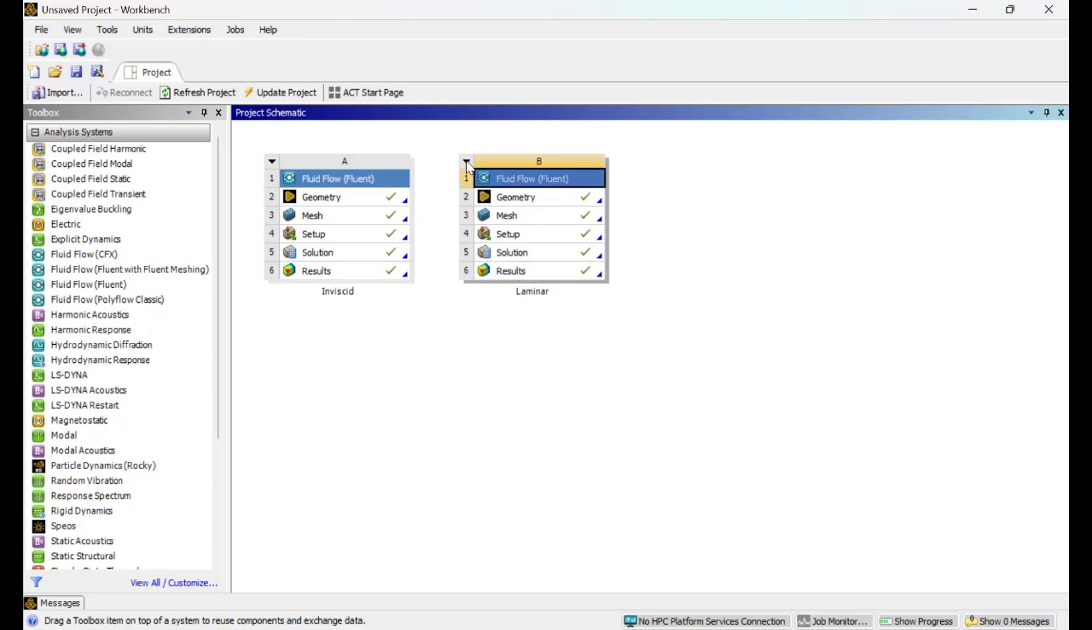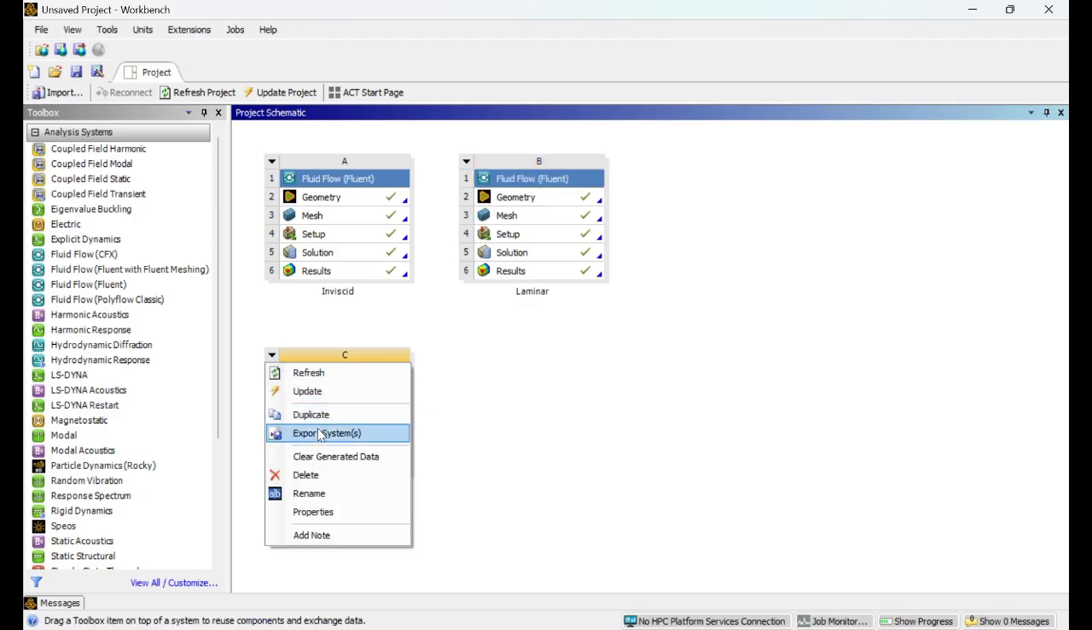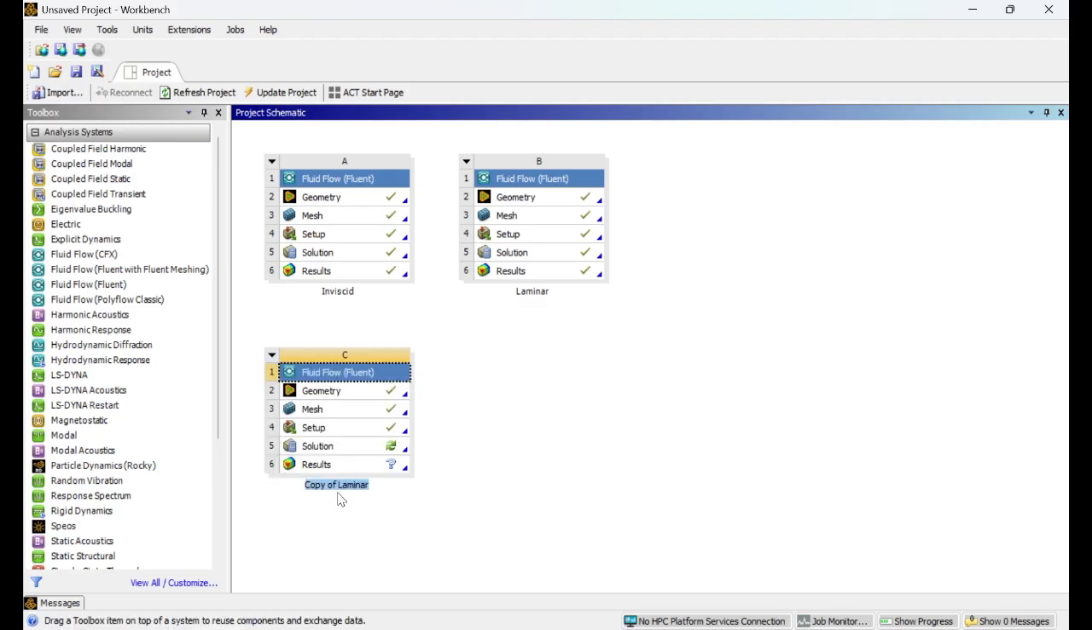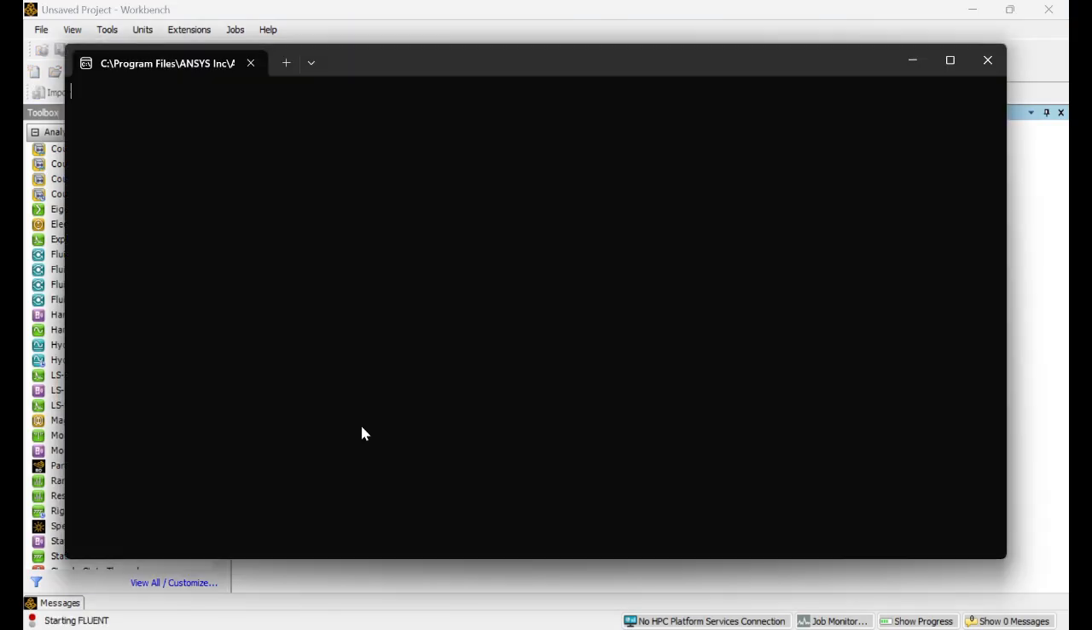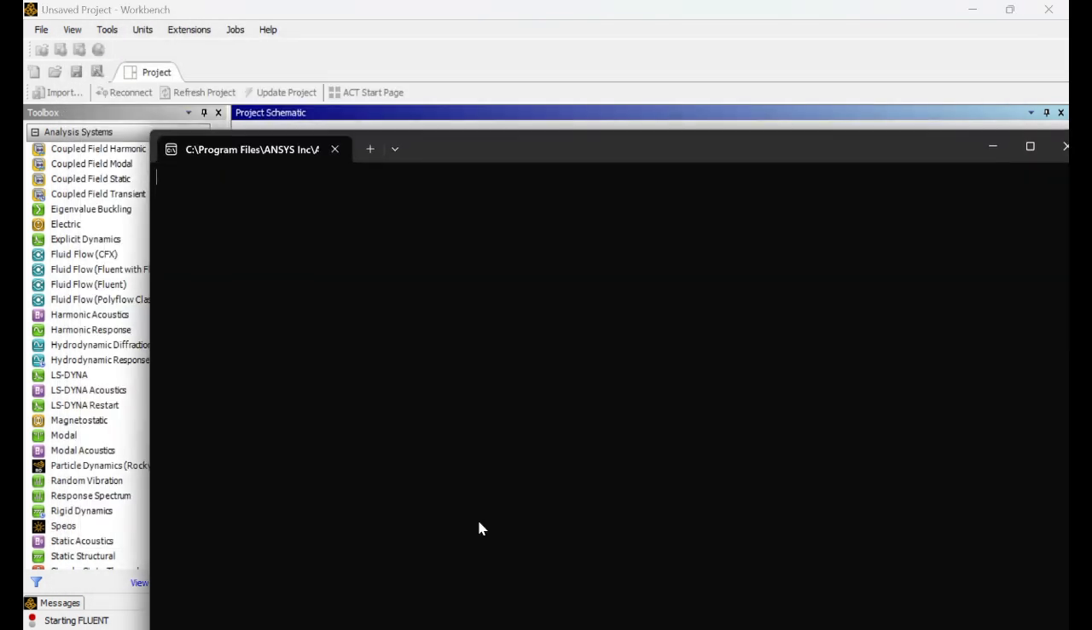All right, and for our third simulation, we're going to simulate turbulent flow. We're just going to duplicate our previous study. We label it as turbulent. The geometry and the mesh are going to be the same as laminar. So we're going to go ahead and move on to our setup.